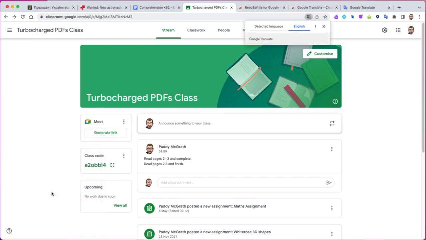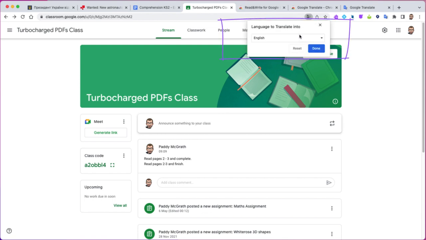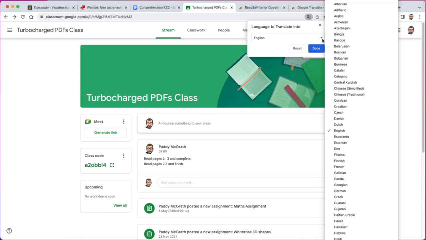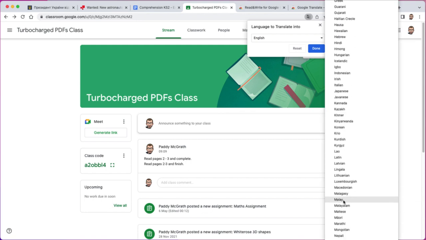Okay, and you'll see that actually nothing has happened there on the page because the first time I do this, I want to change it to default to translate to Ukrainian. So I'm going to go up to the three dots at the top of the page. I'm going to choose another language. And in the drop down box, I'm going to select Ukrainian directly on the page. So let's go all the way down to Ukrainian.